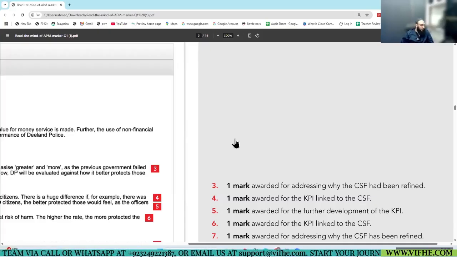So, this is a high quality answer, and you will agree with me. There is no doubt in agreeing with me that the examiner answer and this answer were way different, and it got 14 out of 16.